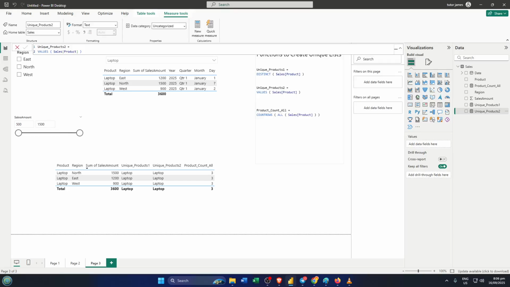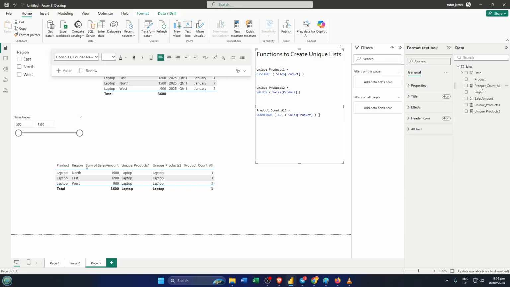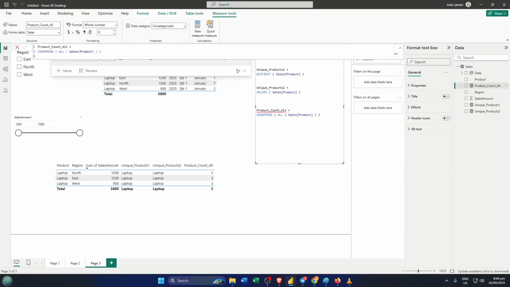And now for the heavy hitter, the ALL function. This is a favorite among Power BI pros because it ignores all filters, no matter what slicers or page filters you've applied, and just returns every unique product in the table. You might use something like ProductCountAll = COUNTROWS(ALL(Sales[Product])).